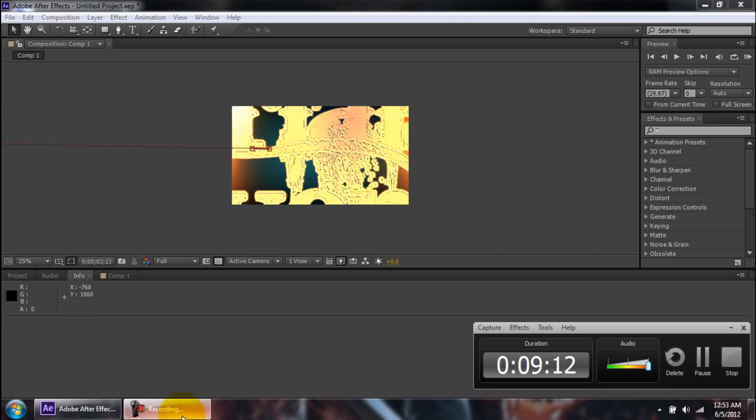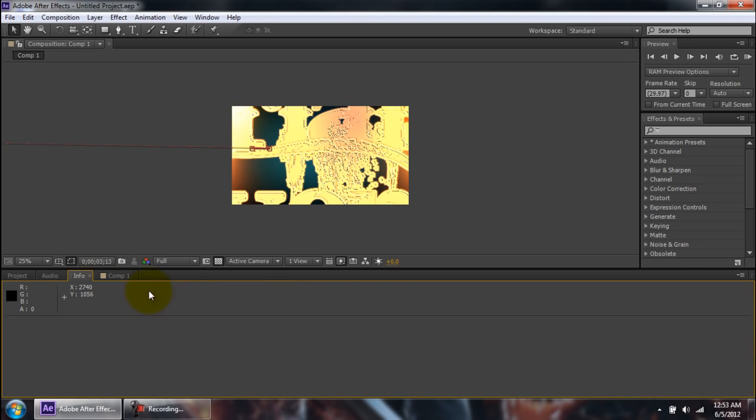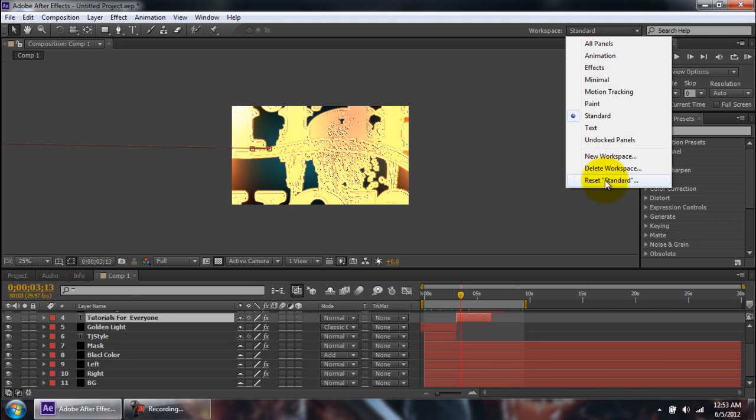So it is not going to change your interface. The way you had designed it, it's going to be like that, but it's going to come up in the place where it was before. So that's pretty cool. I'll just go ahead and reset standard for now.